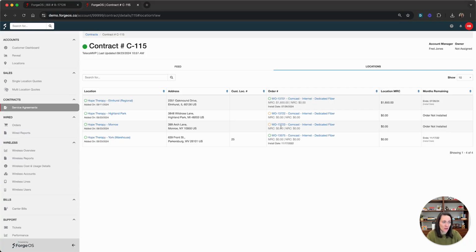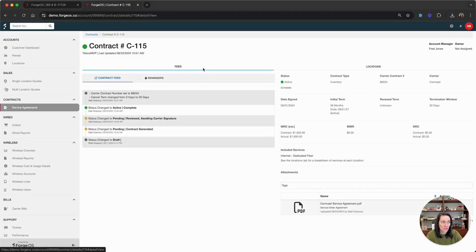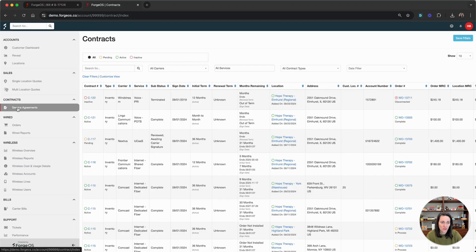This is demo data again, and some of these are not installed quite yet. So they haven't gotten their first bill yet, but we're tracking everything from both sign date and install date, so I can see renewal terms and really get a good sense of when contracts are coming due. If I click on service agreements over here on the left-hand side, this is going to show me all of my different contracts across all different locations. And again, looking at renewal term and sign dates and really diving into the details about every specific contract.